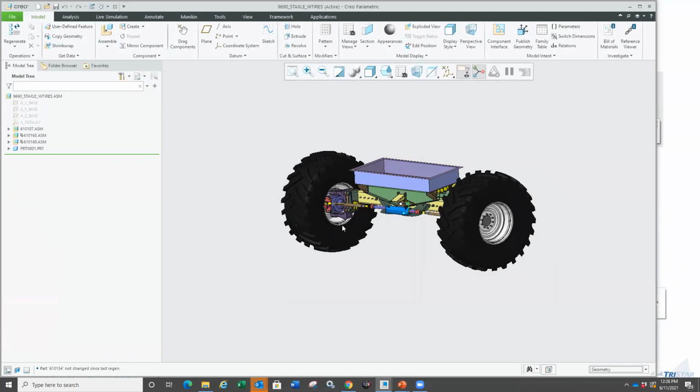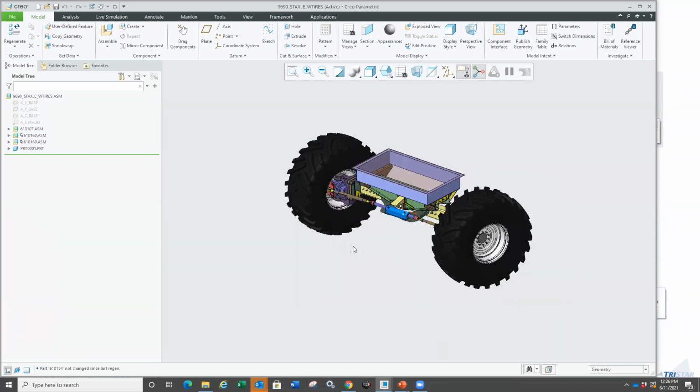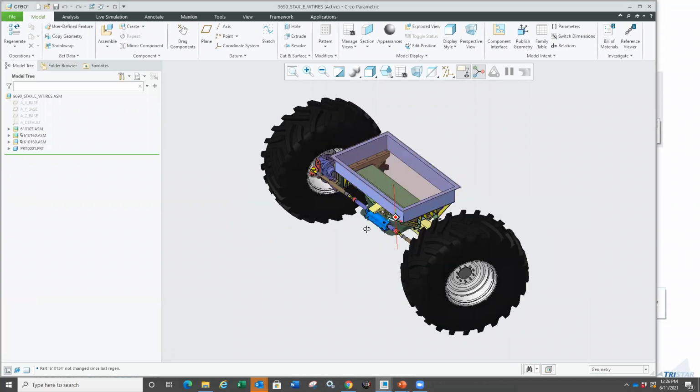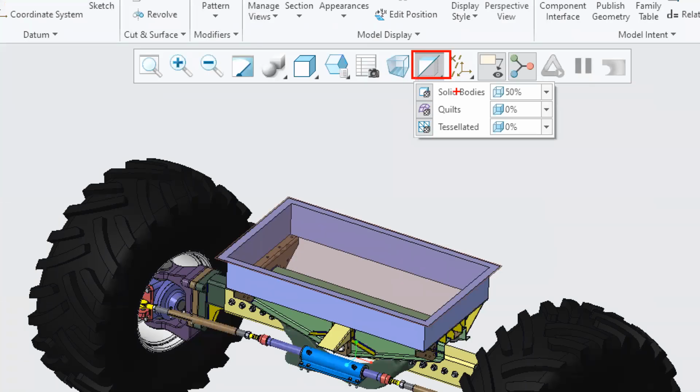The appearance in Creo 7, they did a little bit of work in here, mainly for B-rep. The question was, how do we see the difference between B-rep geometry and tessellated? But now they've expanded it to quilts. So you can just go up here, next to your display datum features, and you have solid bodies, quilts, and tessellated.